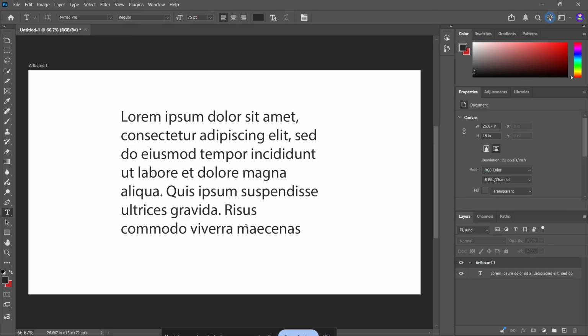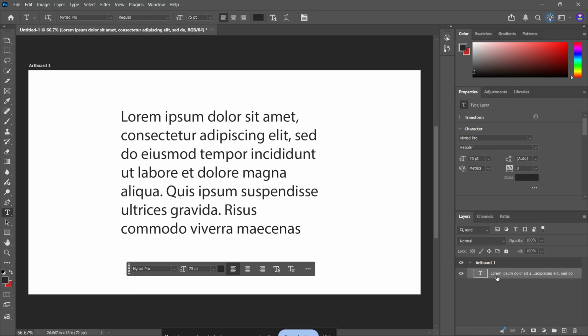Next, go over to the Layers panel and click on your text layer to highlight it. This step is important because Photoshop needs to know exactly which text you want to align. If you have multiple layers in your project, make sure you choose the correct one. When the text layer is selected, Photoshop will display the text options you need.